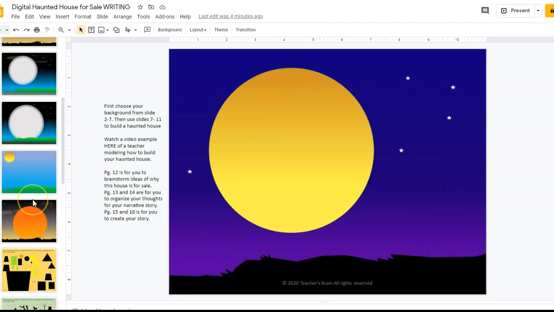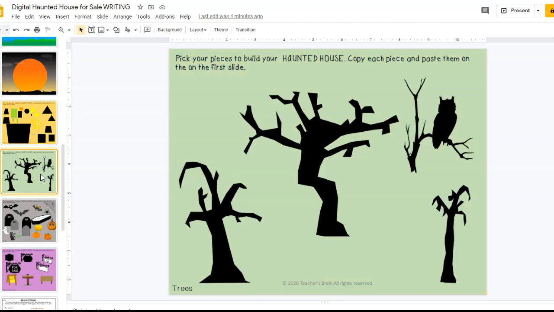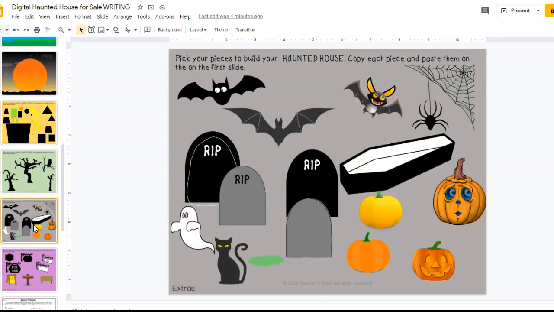And once you pick it, you go through and you'll see these slides that have different shapes, and you're going to pick the shapes that you want to bring onto your background. And you can also add trees. You can add all of these little haunted pieces. Now, if you're a teacher and say, for example, you don't want to have a ghost for some reason, then you can just delete that before you send it out and they won't have that option. And if there's something that you want to add, you could certainly go and add something to it.